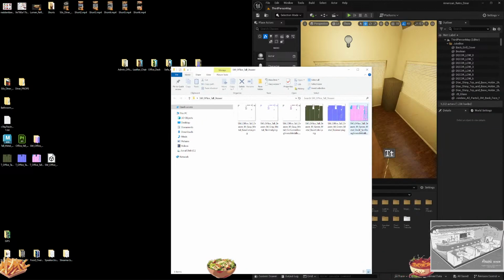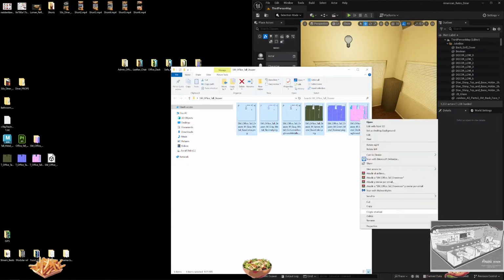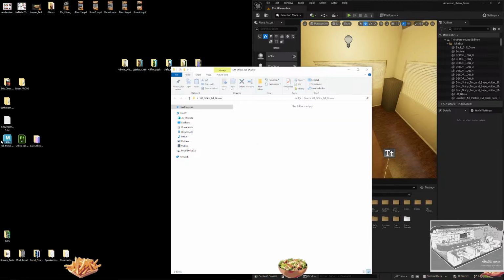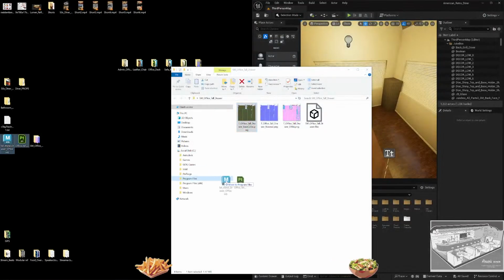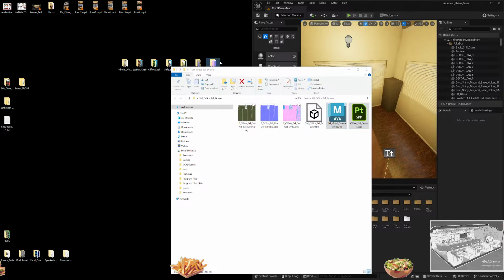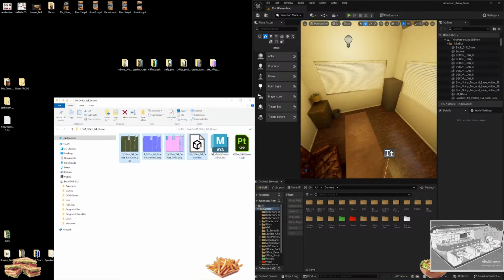Get rid of this bunch of images we don't need anymore. Delete and push all of this here. Close the Maya file as well. Push these two there. Nice, we have everything organized. And let's push this into Unreal.